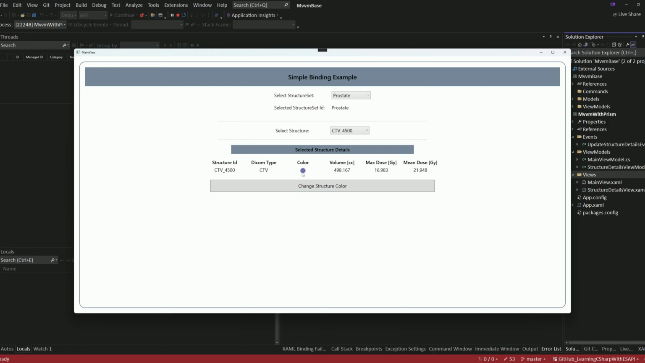In the previous video, we covered implementing INotifyPropertyChanged in a specific model to allow us to update a specific property in a view as well. We're going to add a data grid here to present all of the information for the structures. We're going to use an event to trigger whenever the structure set is changed in order to update that view. And that would be another example of communication.